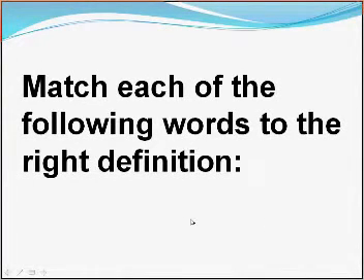Okay, so that was a sample of a progress report. Now, we come to the vocabulary items. Match each of the following words to the right definition.